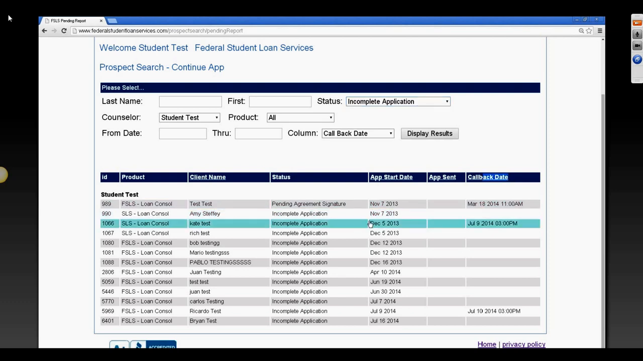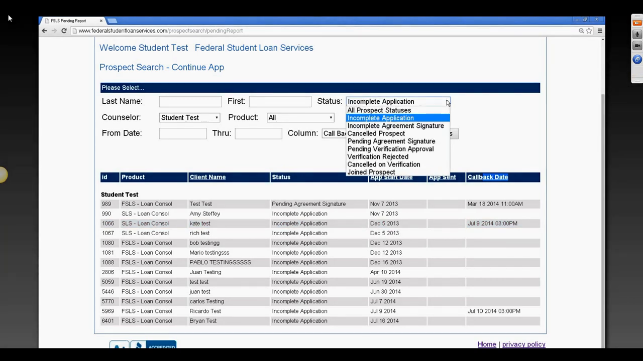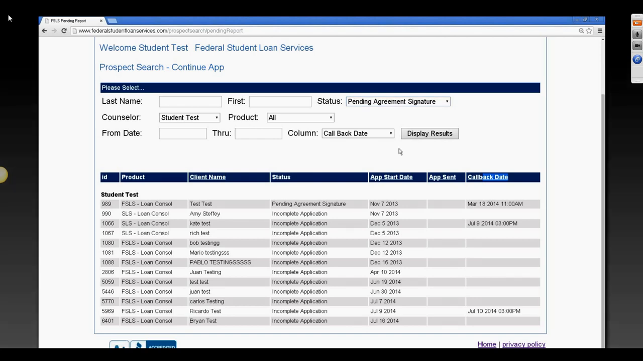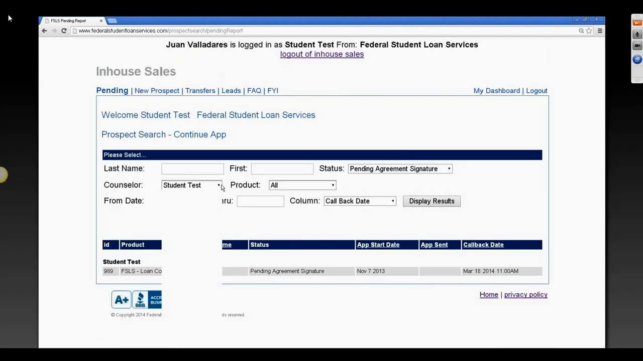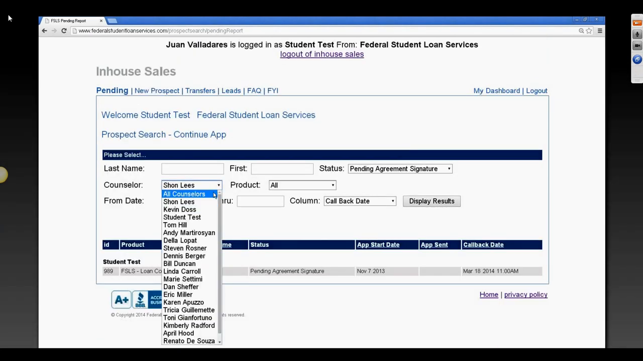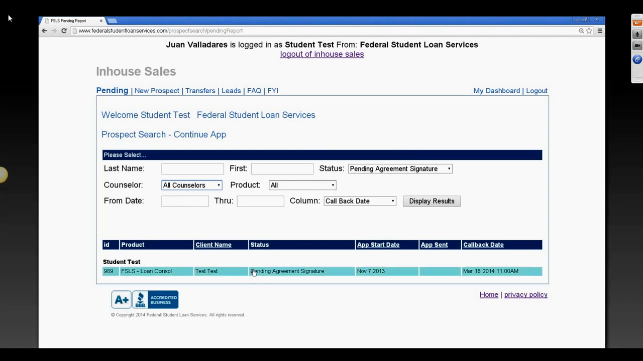The system also has a contact manager that allows you to set up a callback date and time, which I'll show you how to use in a second. The next thing is that you did actually give somebody a quote, and you sent them an application. So that's going to change. It's going to go from incomplete to pending agreement signature. In other words, we're waiting for the customer to sign the agreement. So in this case, this test application, you'll see that we have pending agreement signature.